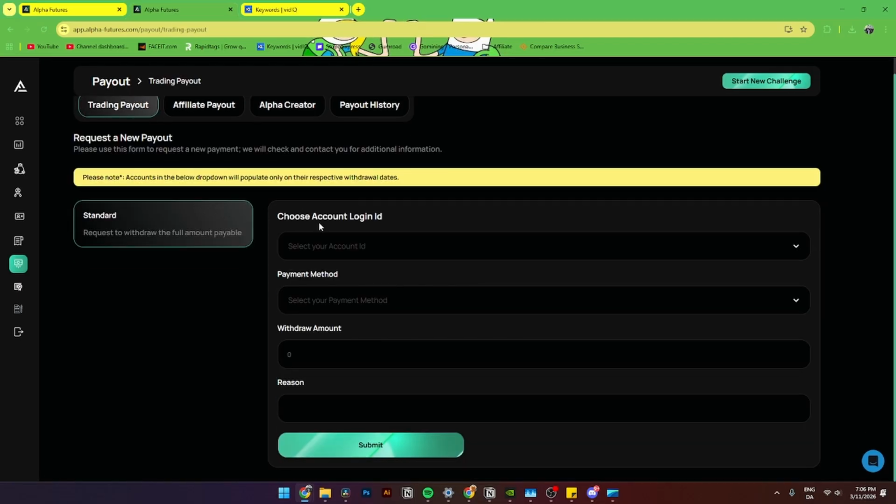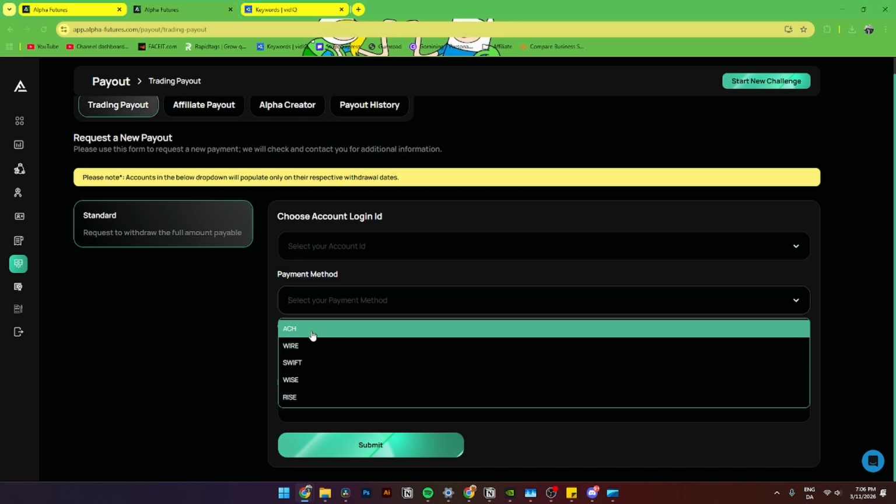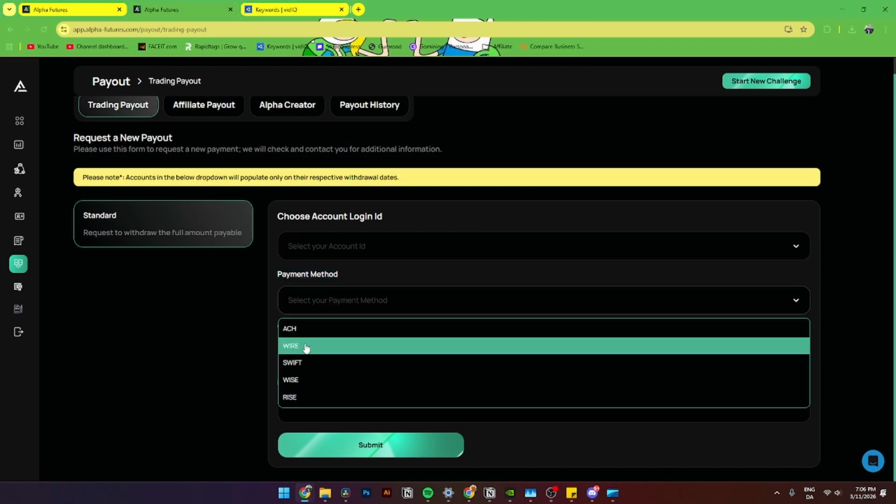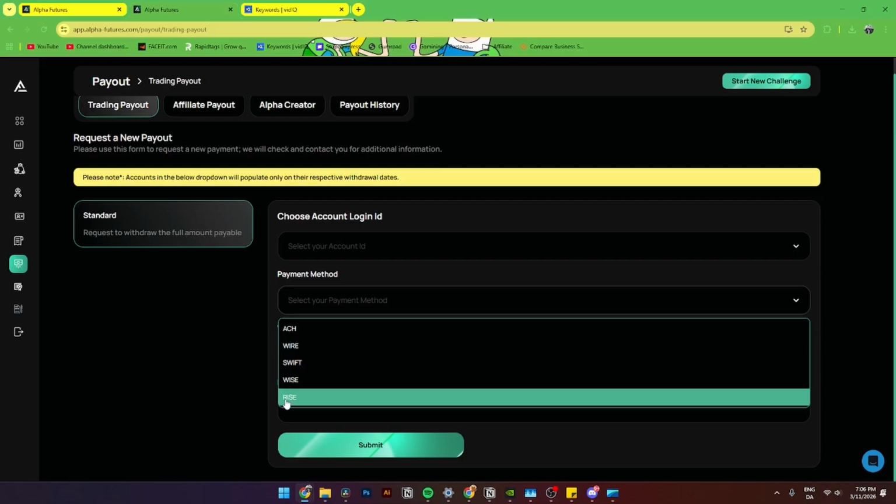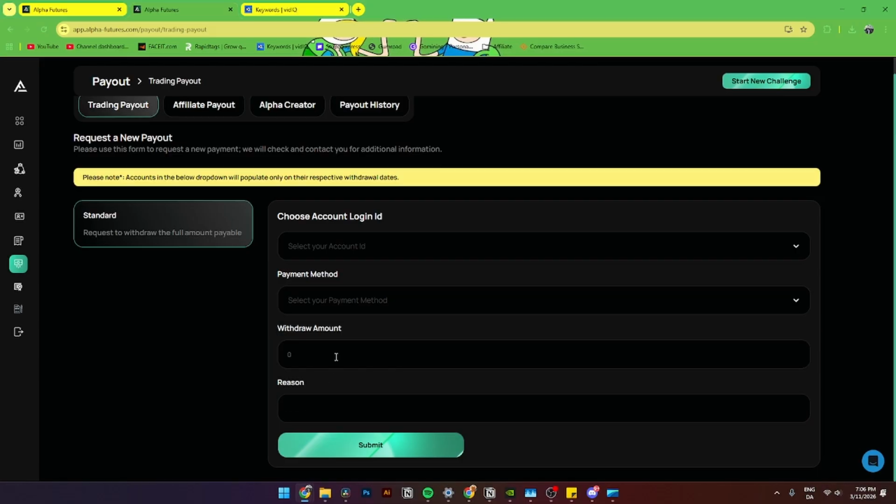Once from here, you'll need to go over to the choose account ID, and then you'll just need to choose the specific ID of your account, and it should be listed right here. From here, you'll need to add in the payment method and either choose the ACH, the Wire, the Swift, Vice, or Rise account. From here, you'll also need to add in how much you want to withdraw from your account over to your bank account, and you'll need to add a reason for the transaction.